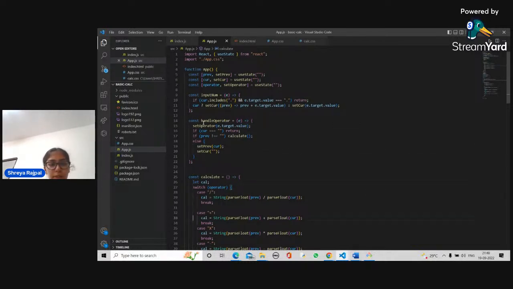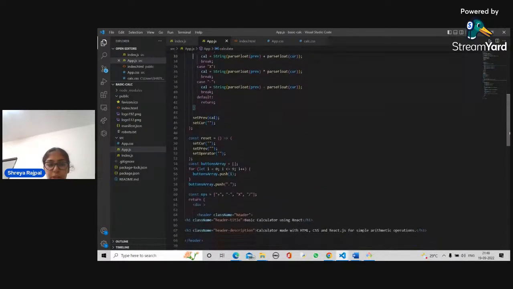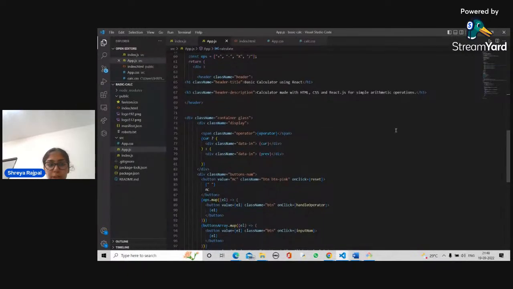So next, you have to handle the operator, right? I'll quickly show you the return function, which is the JSX part. First, the header is there and it returns the basic calculator and everything. Now here is our calculator. In the className, it has container class and span className operator. Now here the operator goes, right? And then it checks if current is there, and then it sees if previous is there, right?